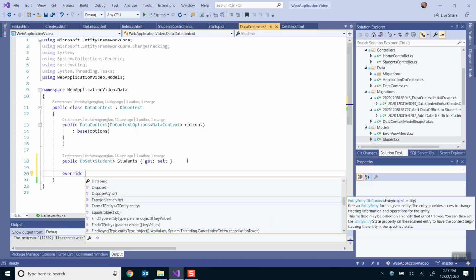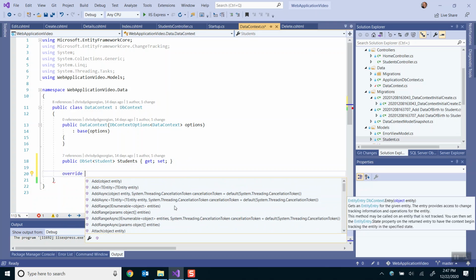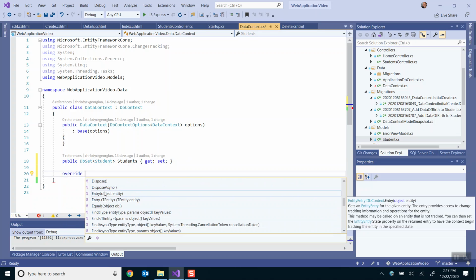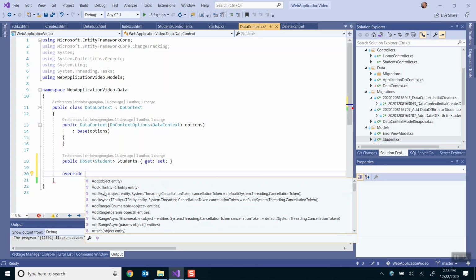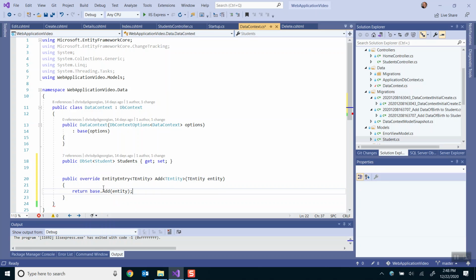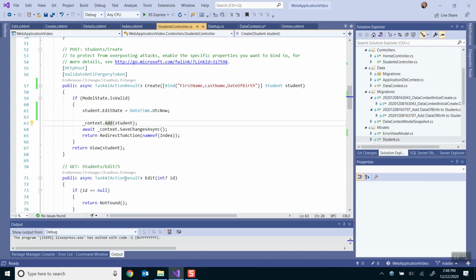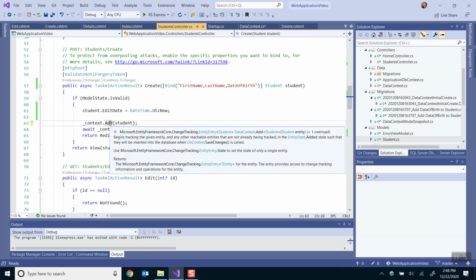If you look here, I've got a whole bunch of things that I can override. That's pretty cool because I can do a lot with this. So let's override the Add of T entity, because if I go back over here, you'll see it's running like this. It says it's doing the add. T entity, by the way, is student. And it puts the student model in as entity.